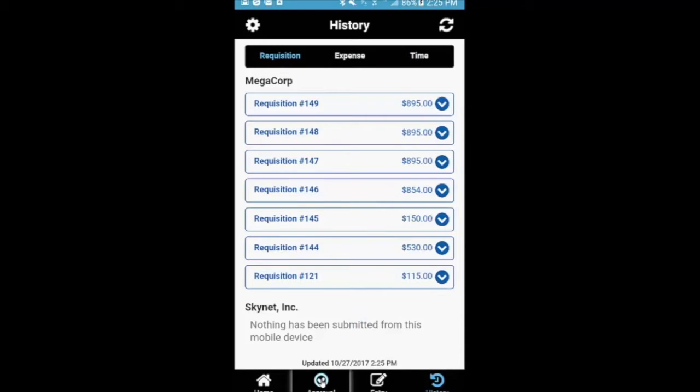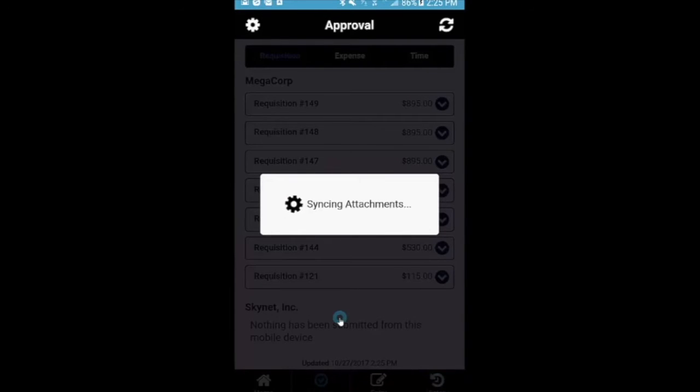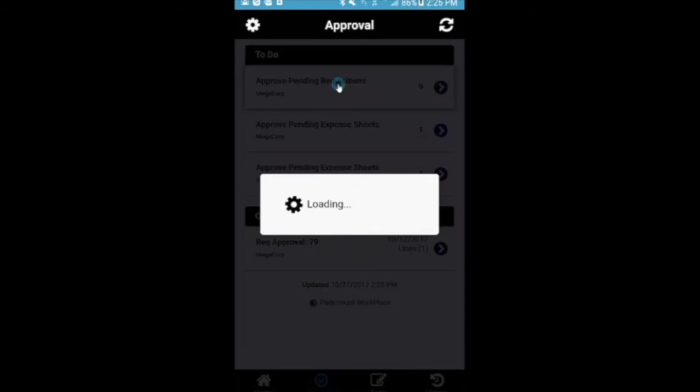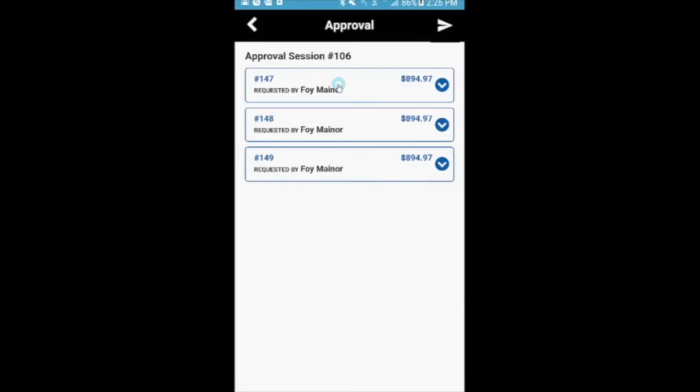You also have the ability to approve requisitions from the mobile app as well. If you need to be able to approve the requisition, you can see your to-do list for the different companies as well as for the different modules that you have access and have the ability to be able to approve for. And you can also see the open approval sessions that you still need to process. Click on your to-do list. You're going to be presented with the different requisitions that you have pending your approval.